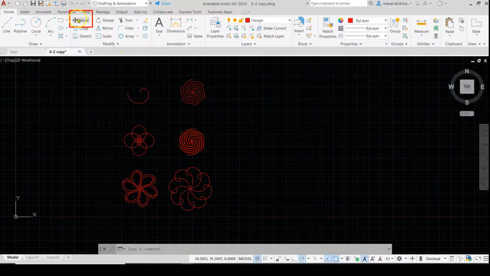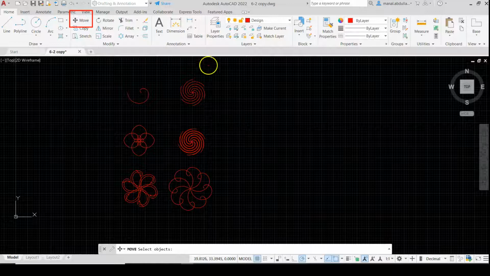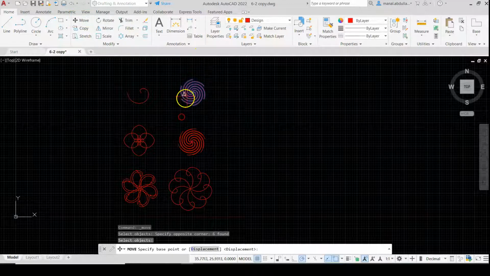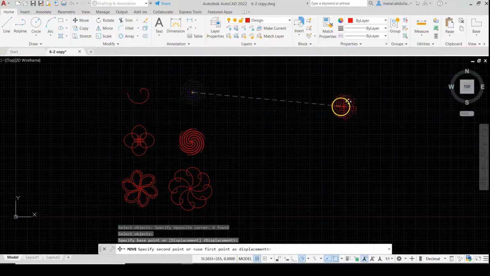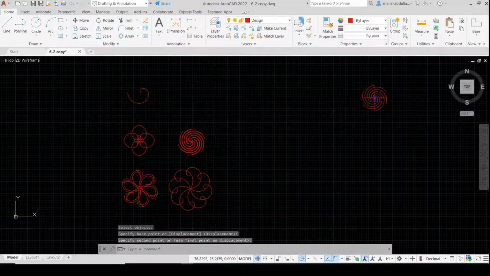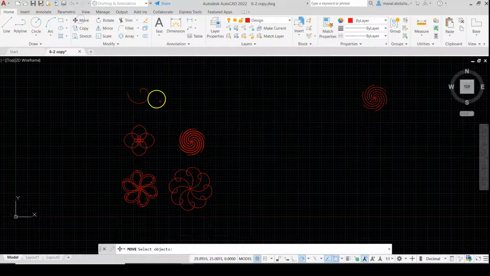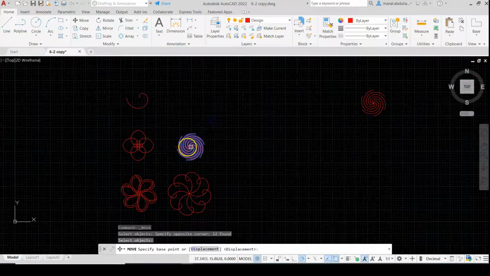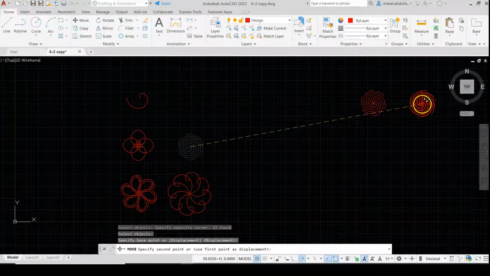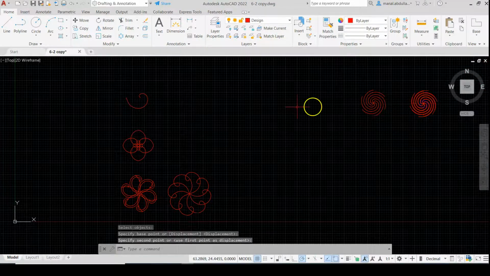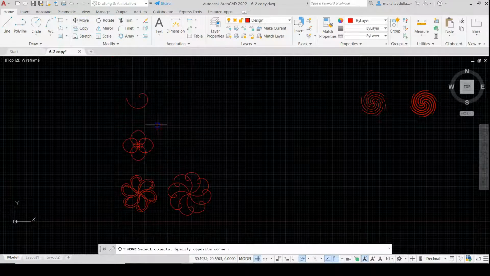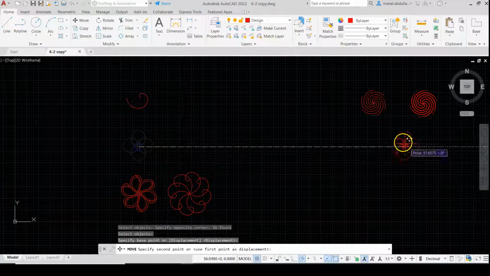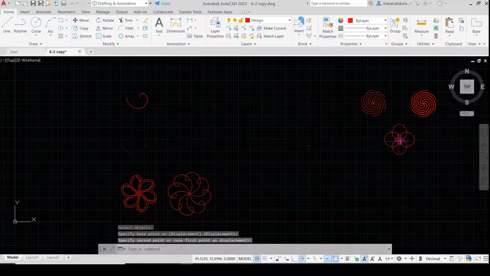So move, let's start the move command, select object. I'm gonna move that part from here to there. I'm gonna move the second part. This is the one that has the double. Enter. Also from the middle, I'm gonna make it there. I'm gonna move that one from the middle. I'll put it right there.